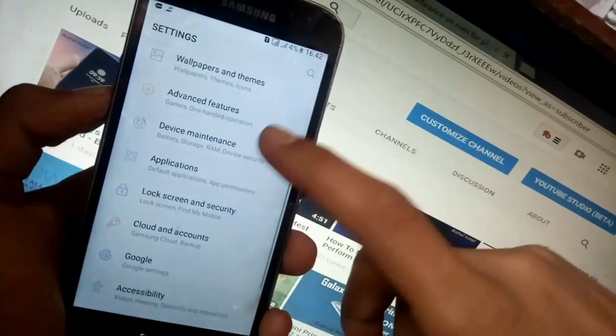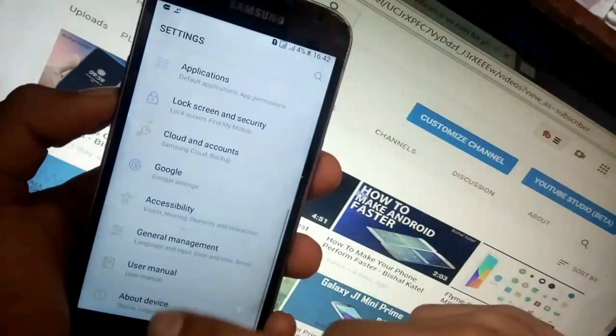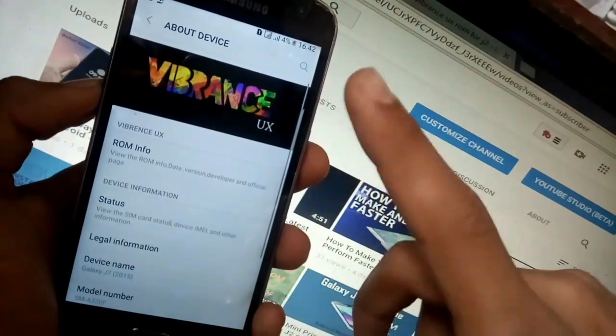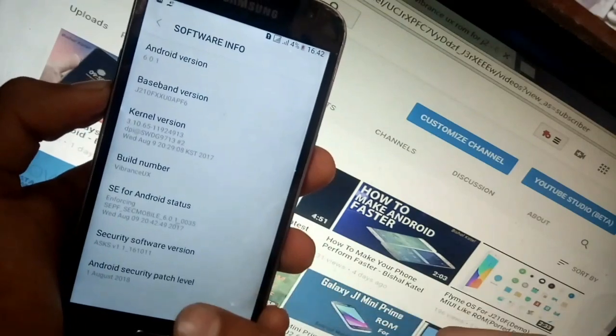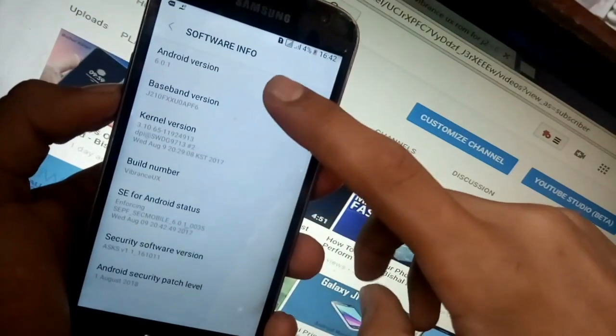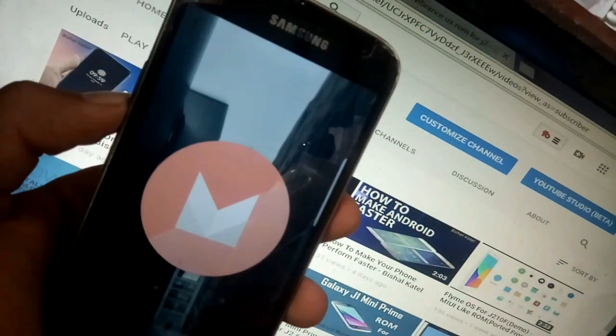One of our friends was saying, can you tell me the ROM which has the built-in app lock like DNA0? So you can go on the advanced feature and enable the app lock. Going on the software info, you can see guys, it is running on the latest security patch level of 1st August and runs on Android Marshmallow.